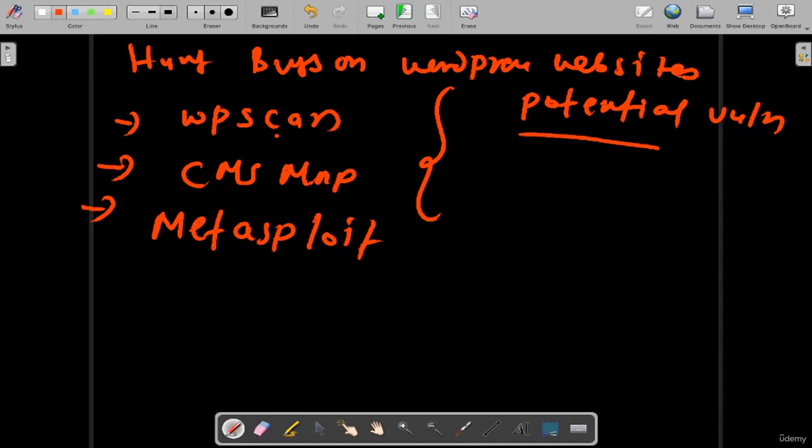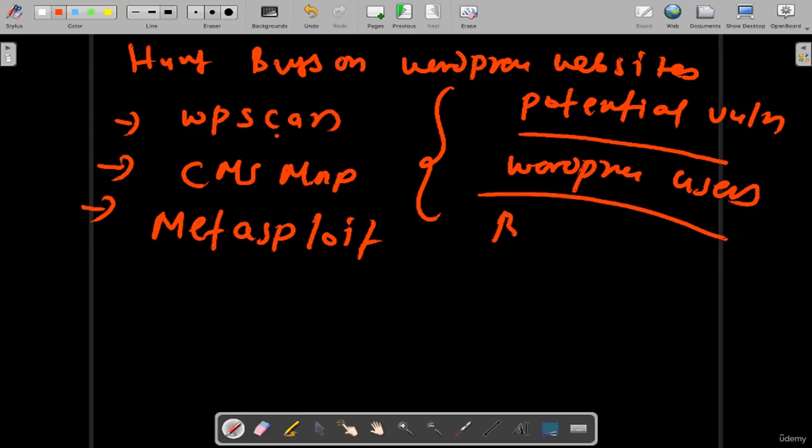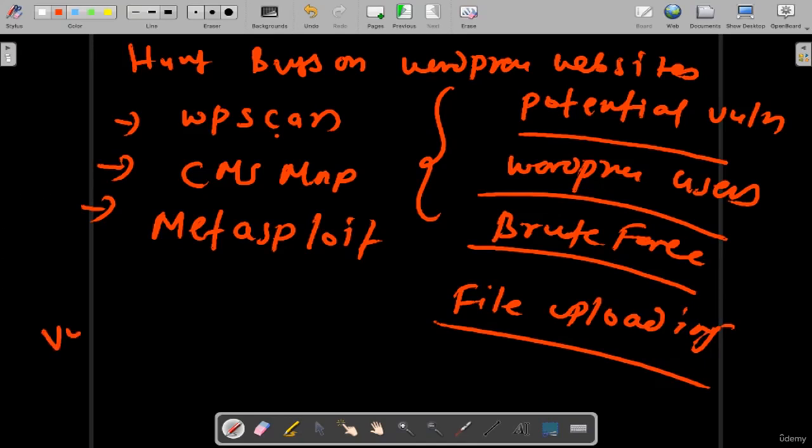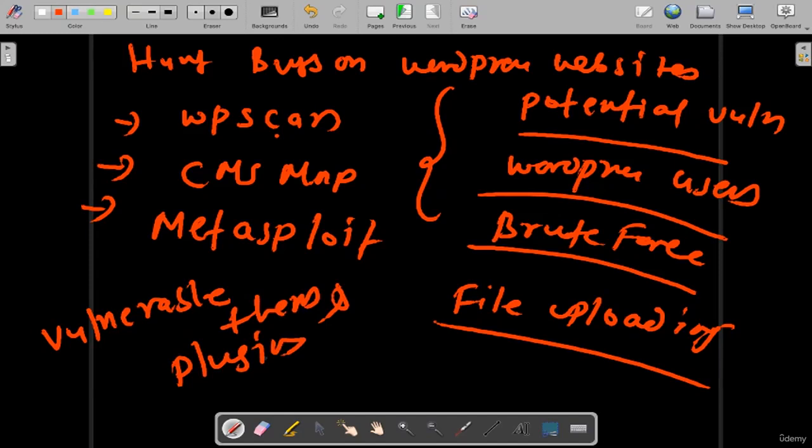After that, how to take advantage of them. Then I'll be talking about WordPress user enumeration. Then I'll talk about brute forcing admin passwords. After that, I'm going to talk about file uploading to WordPress. After that, I'll also be talking about WordPress vulnerable themes and plugins. This is important: vulnerable themes and plugins. I'm going to talk about them one by one.